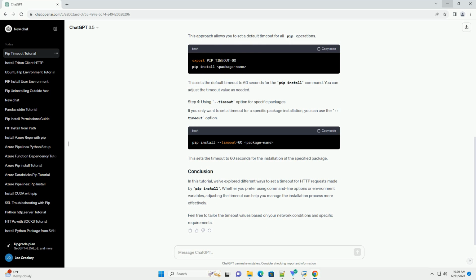In this tutorial, we've explored different ways to set a timeout for HTTP requests made by pip install. Whether you prefer using command line options or environment variables, adjusting the timeout can help you manage the installation process more effectively. Feel free to tailor the timeout values based on your network conditions and specific requirements.